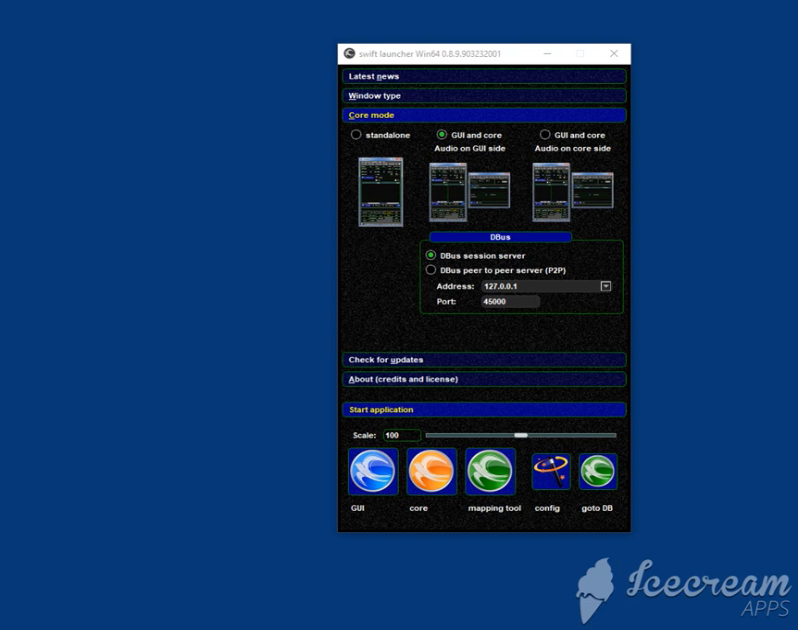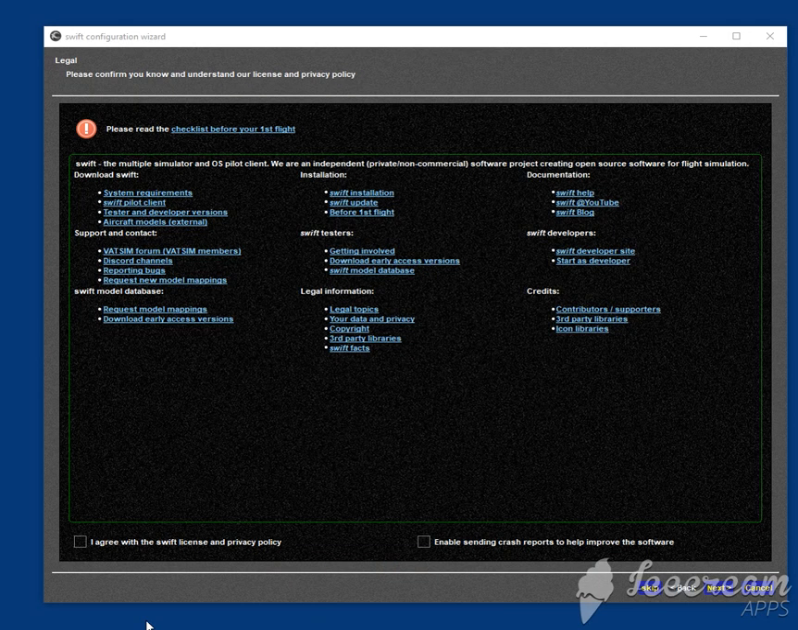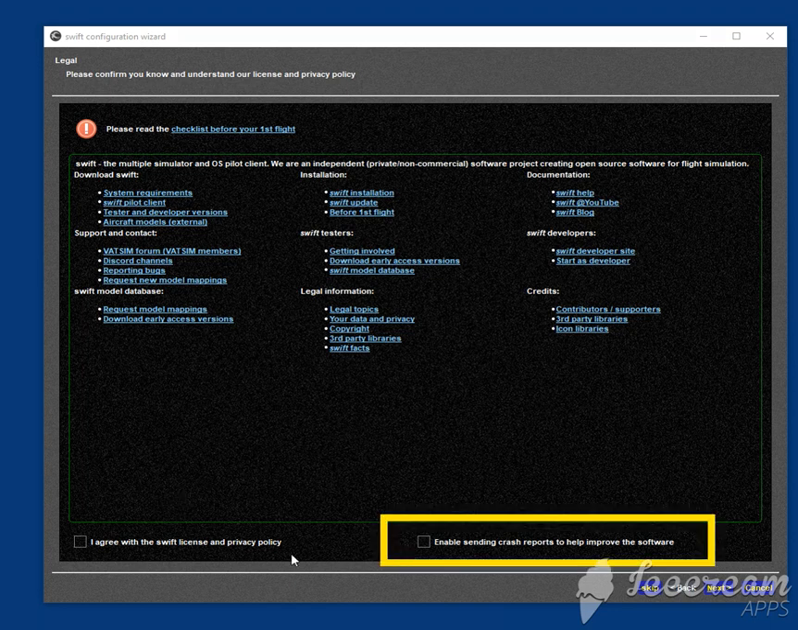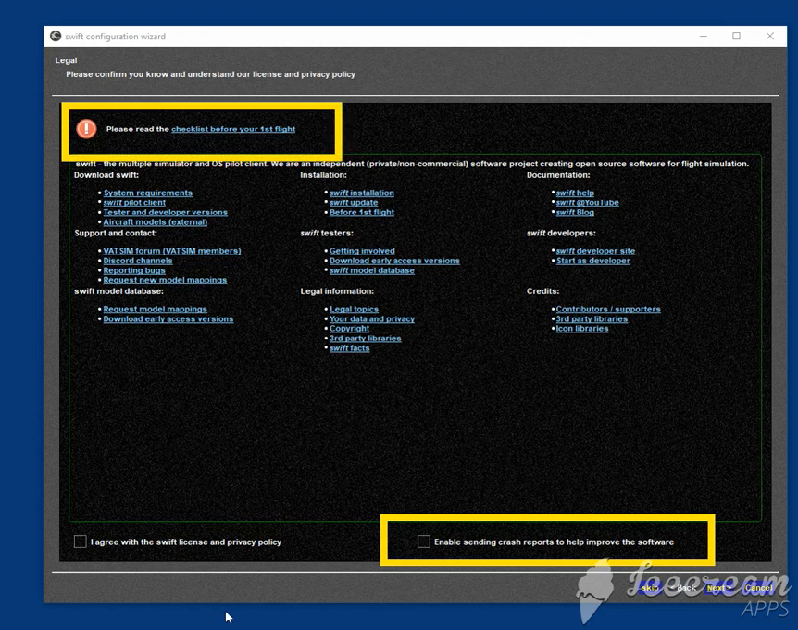Run the Swift Launcher Configuration Wizard. If you run the launcher from the installer, this will happen automatically. You can run the configuration wizard at any time you need to configure something. We recommend you enable crash reports. This will send a bug report in case of a crash.